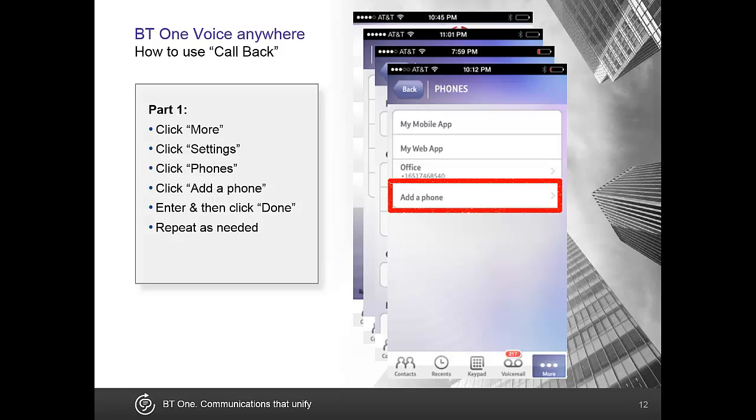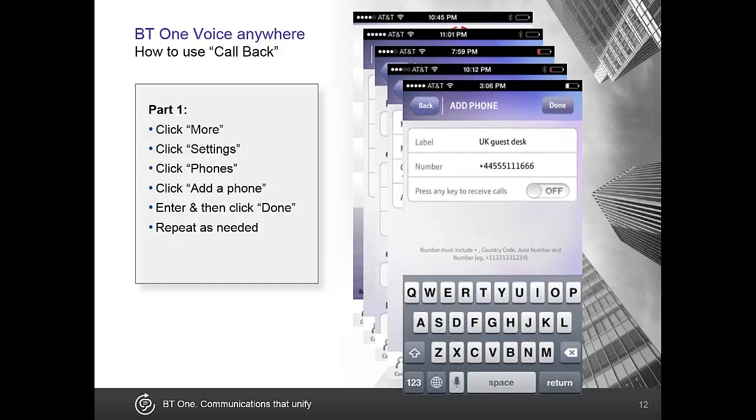To do this, I click on Add a Phone. Here I enter the phone as UK guest, and I enter the phone number beginning with a plus sign and the country code. In most cases, you will leave the selection button turned off.